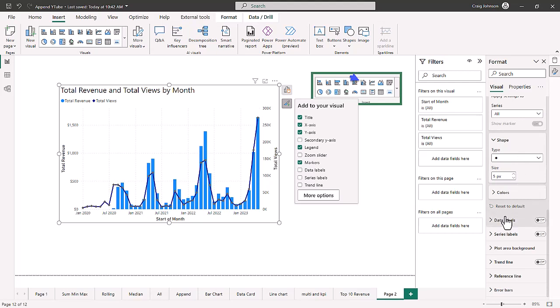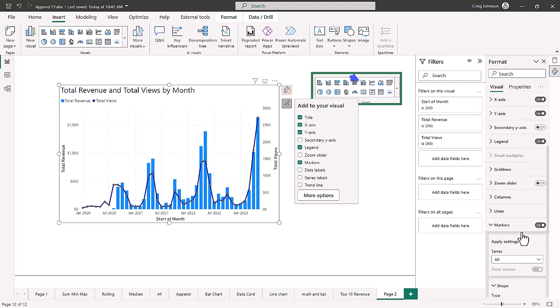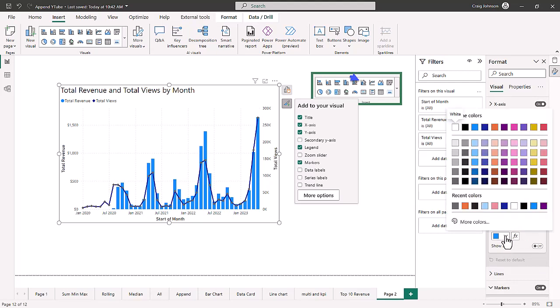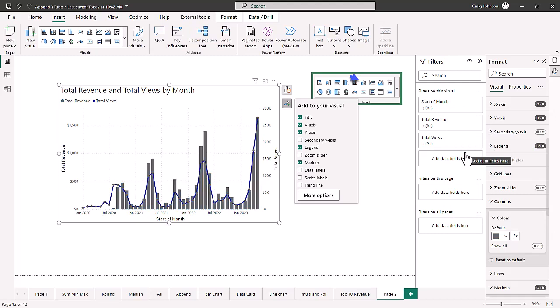And then we're going to start to look at the series labels. We don't need those. The data labels are turned off. And now we can start to see for the columns, we currently have that default blue. We'll change that to a gray. And then we want to have the line chart.